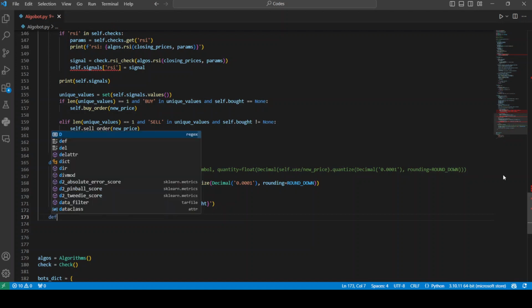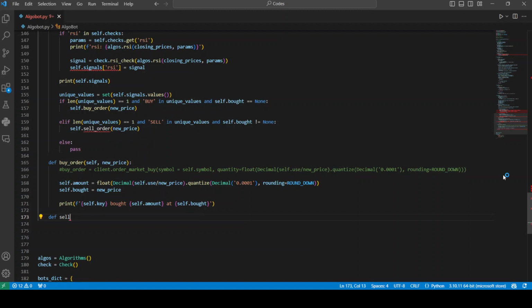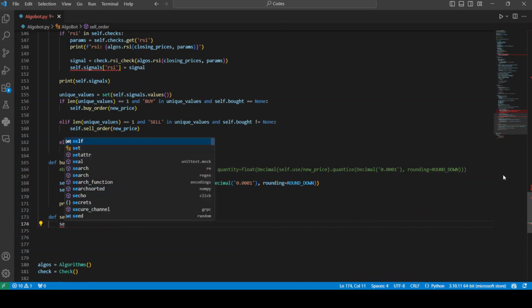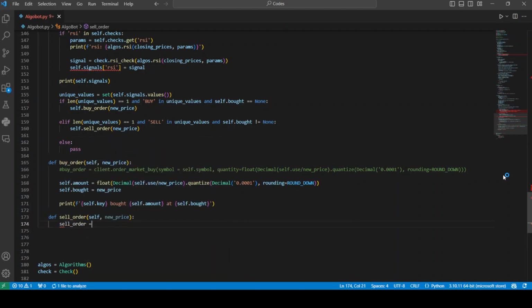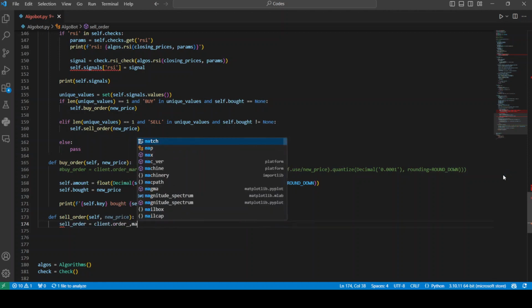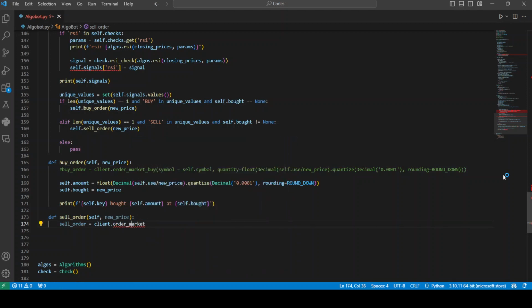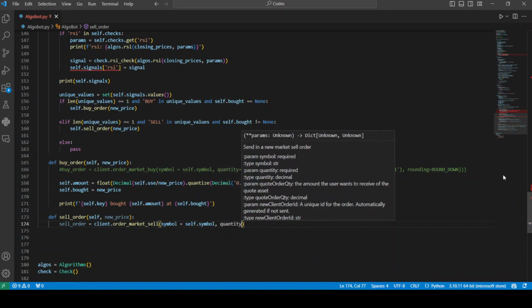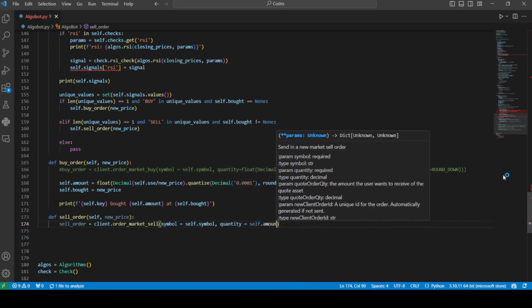And then after this, we also need to create a sell order. And once again, we can just give it the self parameter and new price parameter, and then we can just say sell order is once again equal to client.order market sell, and then symbol will be equal to self.symbol again, and the quantity of this will just be equal to self.amount, like that.